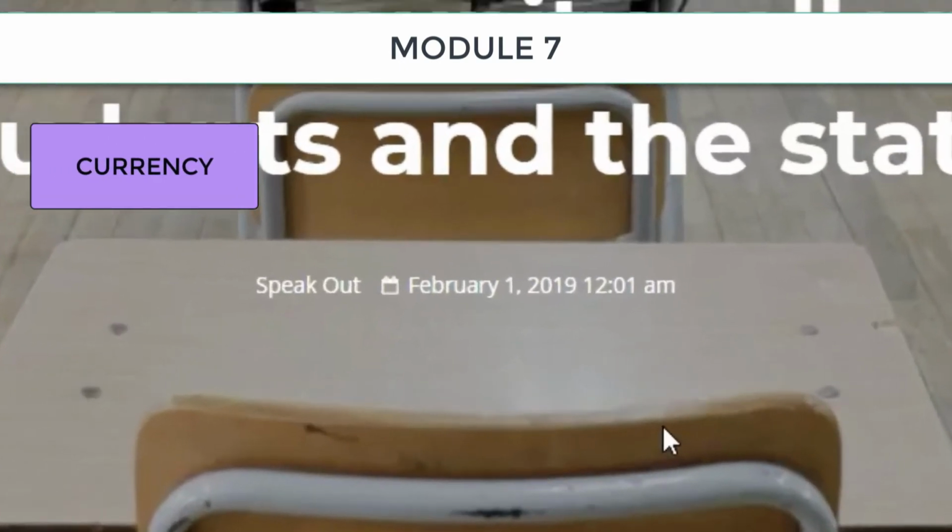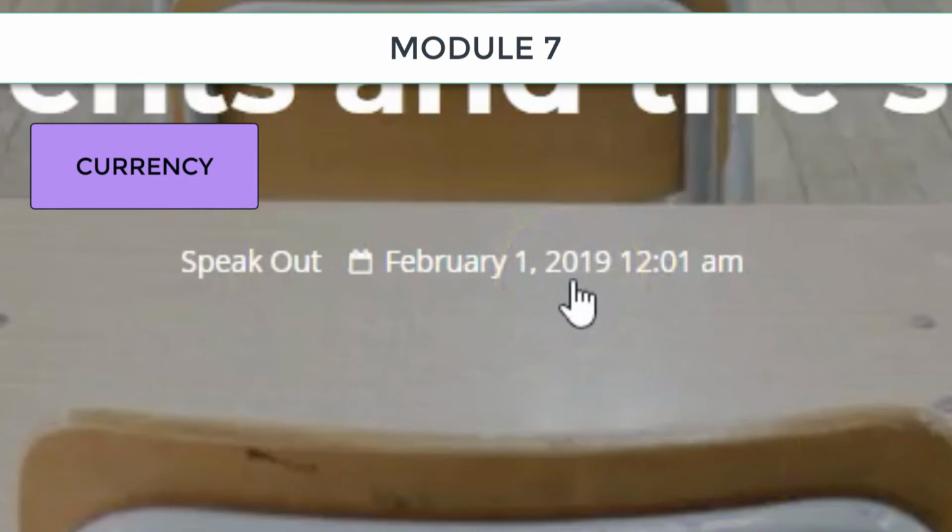Currency. I see that this article was published on February 1st, 2019, which is just a few months ago. If I was looking for information about the history of community colleges, I would not be concerned about finding the most current information. The publication date for an entire website may not indicate when each individual article on that site was published.